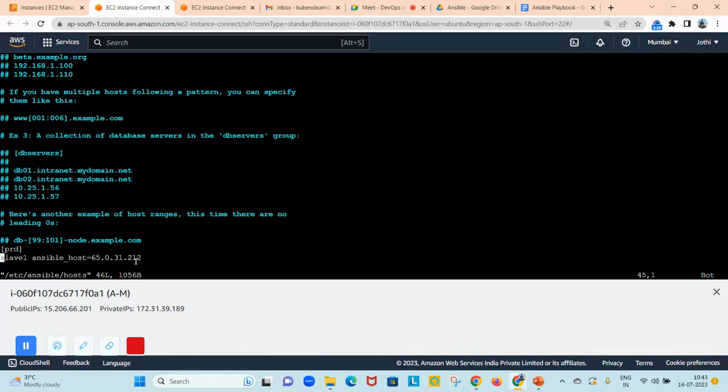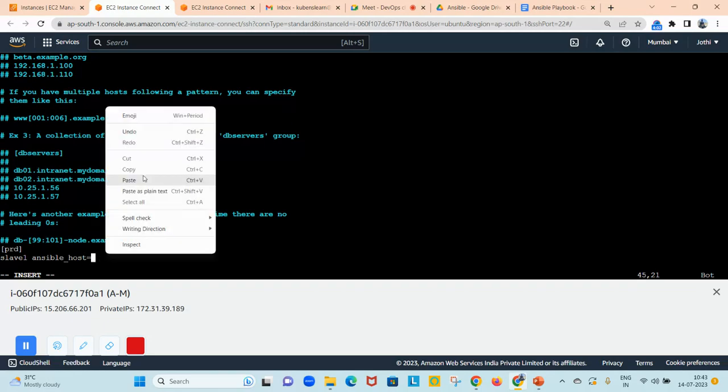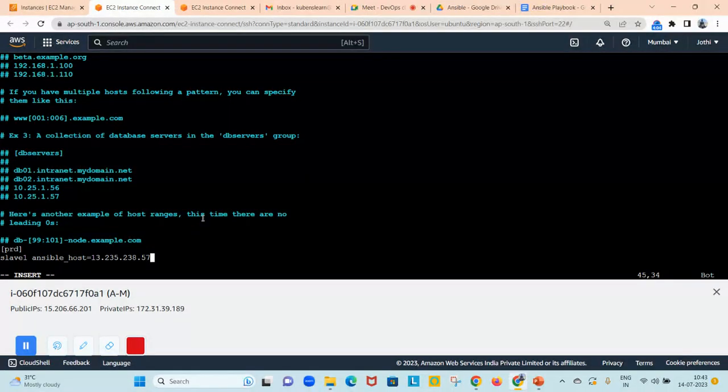Because of this, you will get an error. Whenever you shut down and start an instance, if you don't purchase the public IP, it will keep on changing. We are not going to purchase any public IP, so just update this.